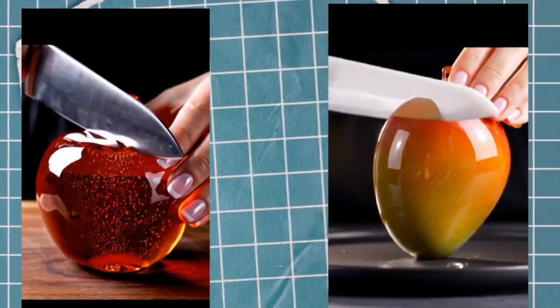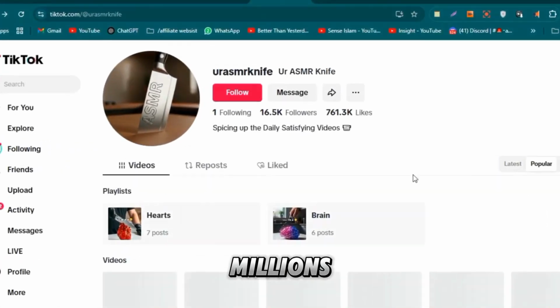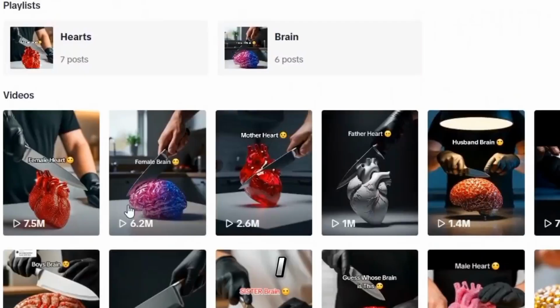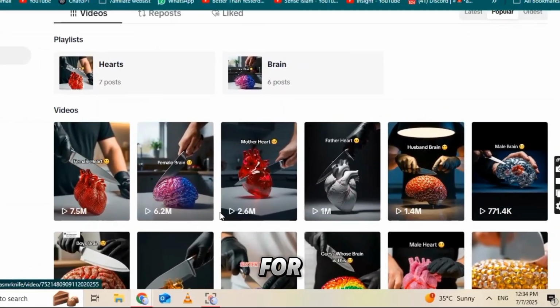Have you seen these viral ASMR videos on TikTok that get millions of views, all without showing a face? What if I told you you could make the exact same videos for free using AI?